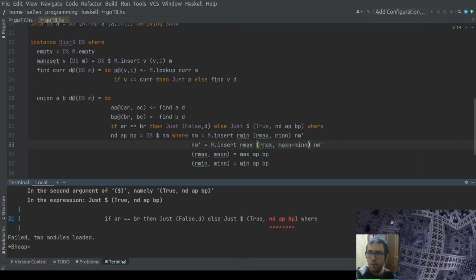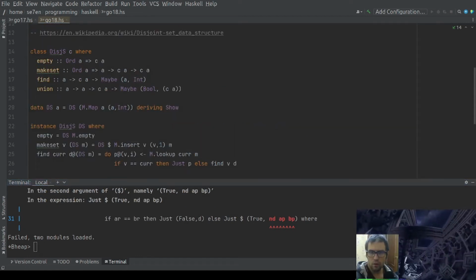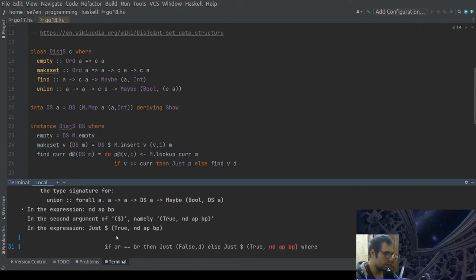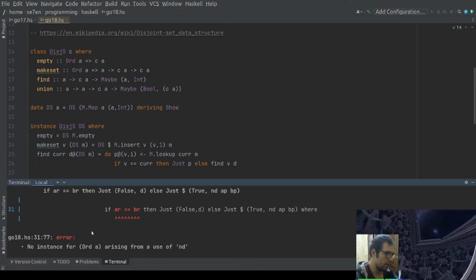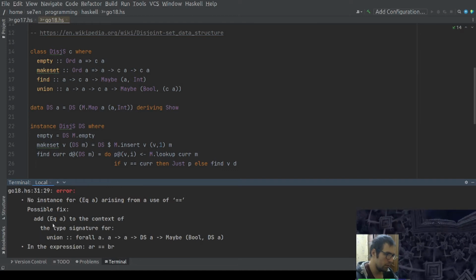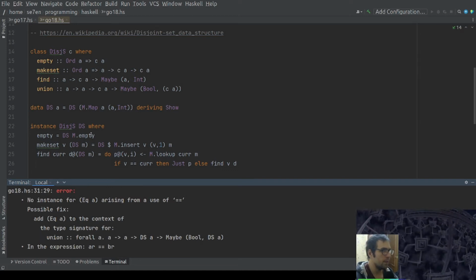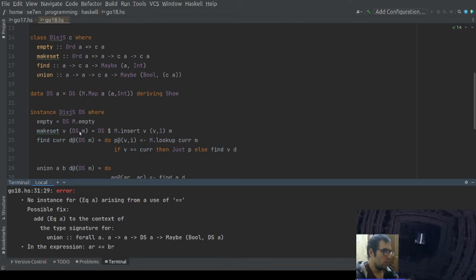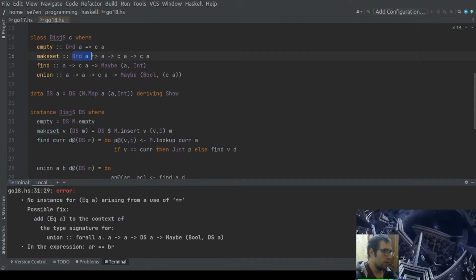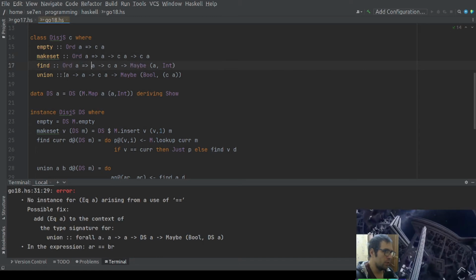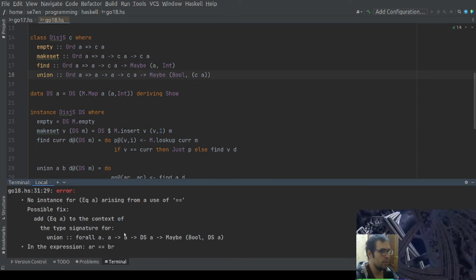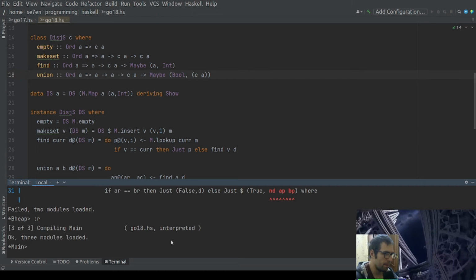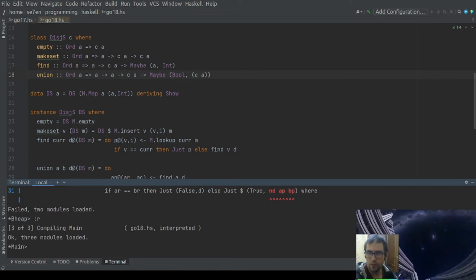So these errors here, I think I need to add orderings, as the compiler said to me. So here we need to use the Ord constraint, and let's try to recompile, and we're done. Okay, it's compiled, and actually I think it should work. Let's try.